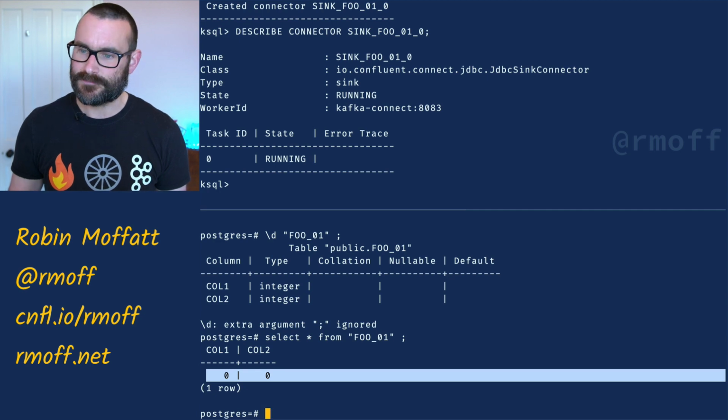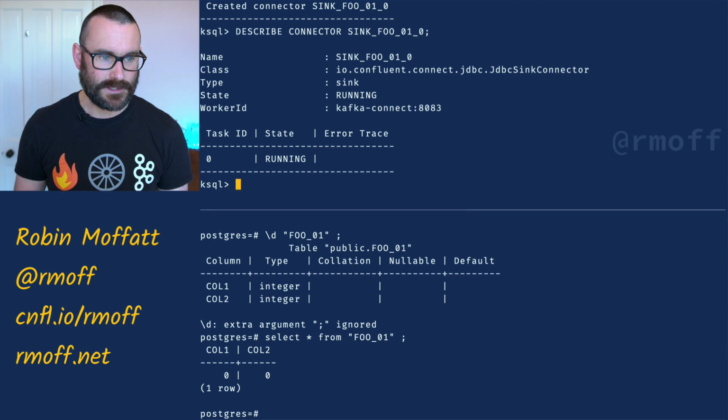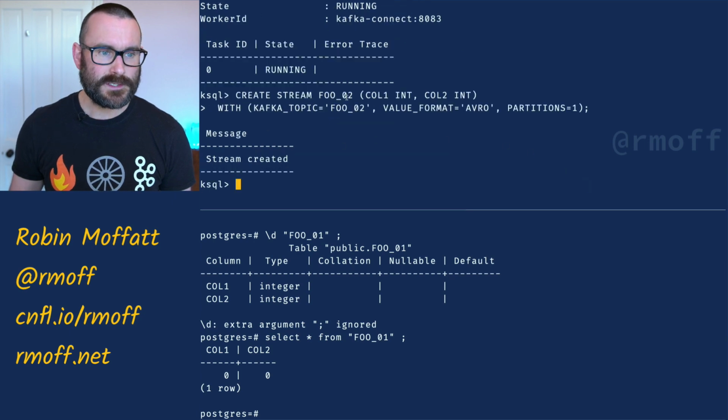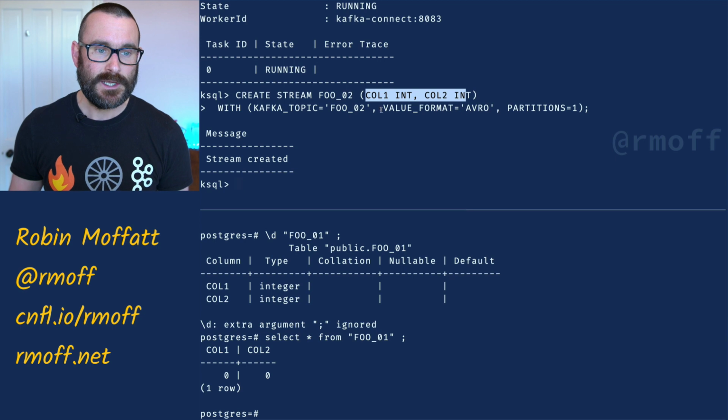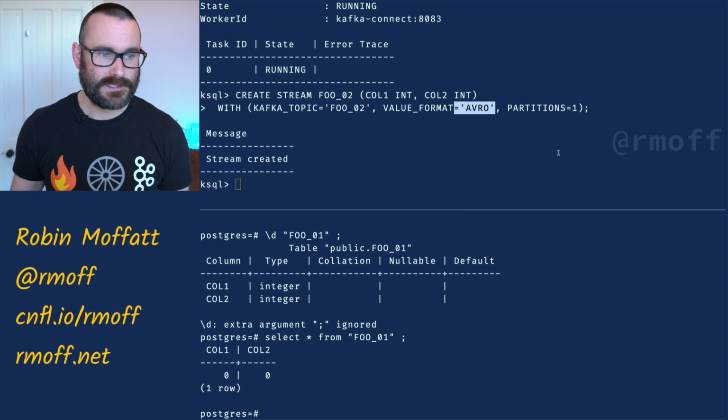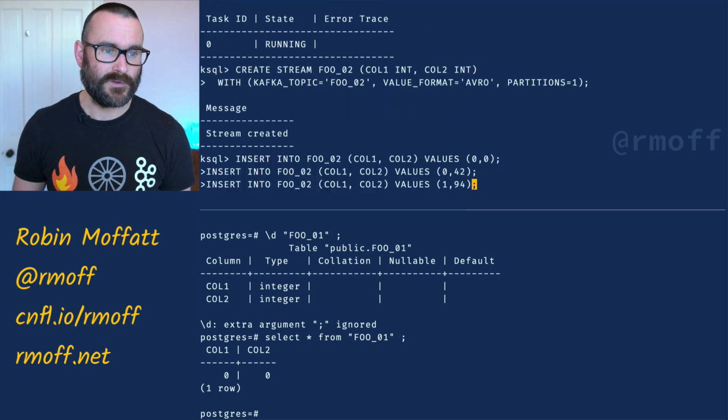So that looks like this. We're going to create ourselves another stream. Again, we're going to do it in ksqlDB. Again, it doesn't have to be in this. This is just a useful way of creating this test data. So we've got a stream called foo2. Again, 2 columns exactly as before. Same serialization, we're using Avro for the value format. And now we're going to insert some data into this stream, therefore into the Kafka topic.